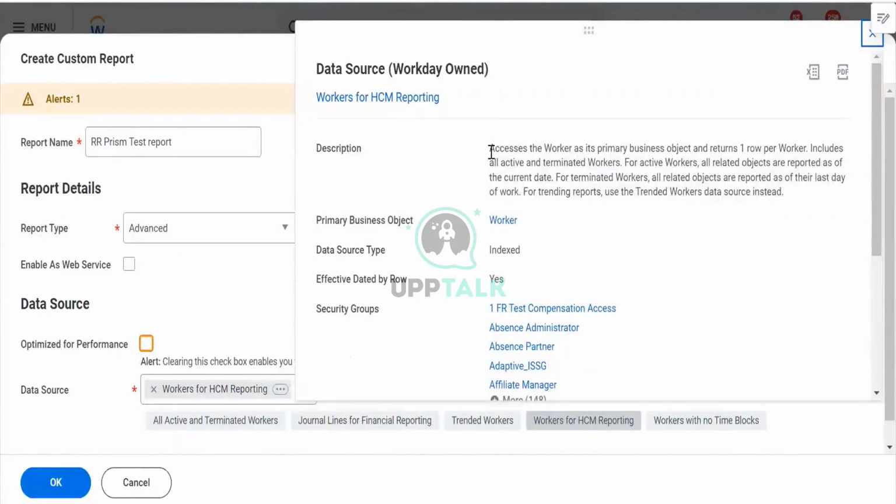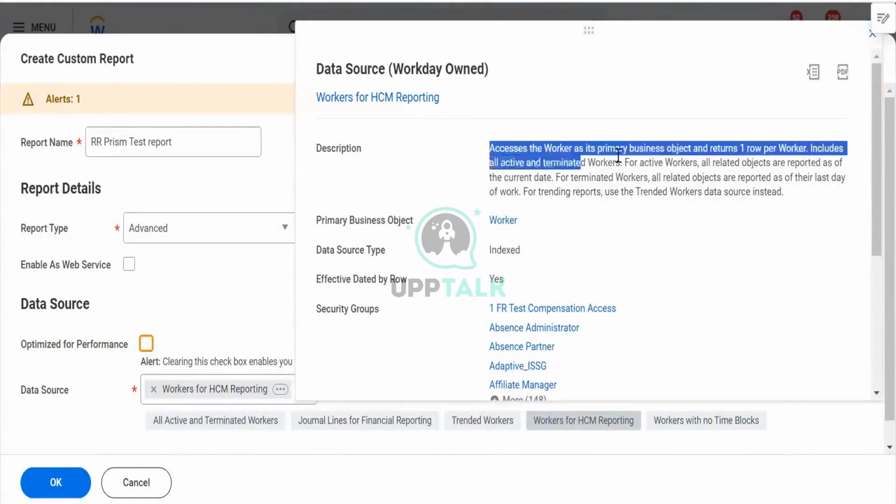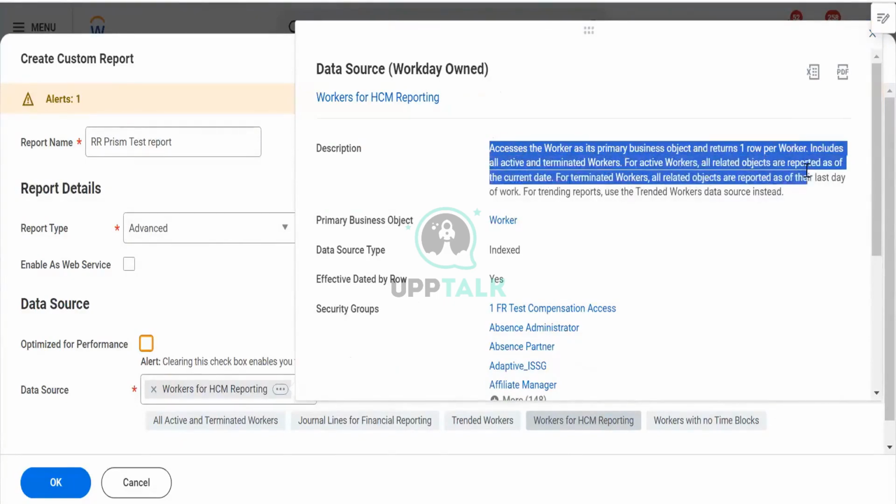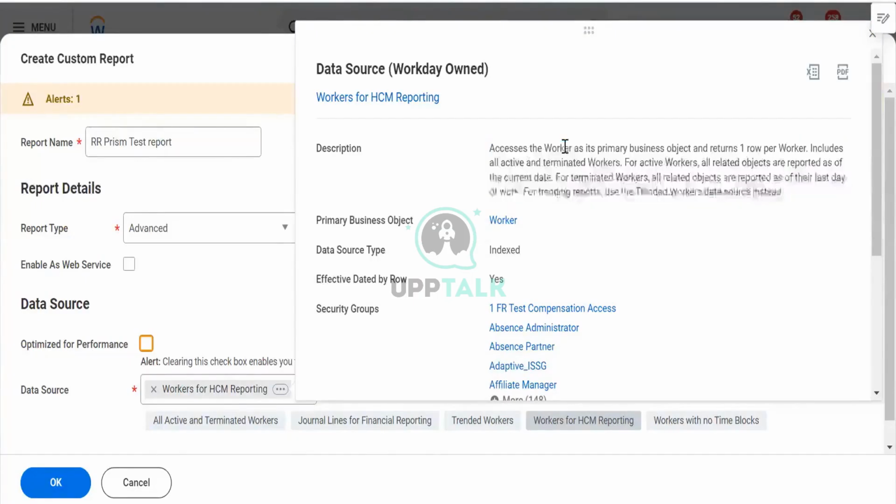This data source accesses the worker as a primary business object and returns one row per worker, and includes all active and terminated workers. Active workers and related objects are reported as of the current date. What I came to know is that it will have workers as a primary business object and it will include all the active and terminated workers.